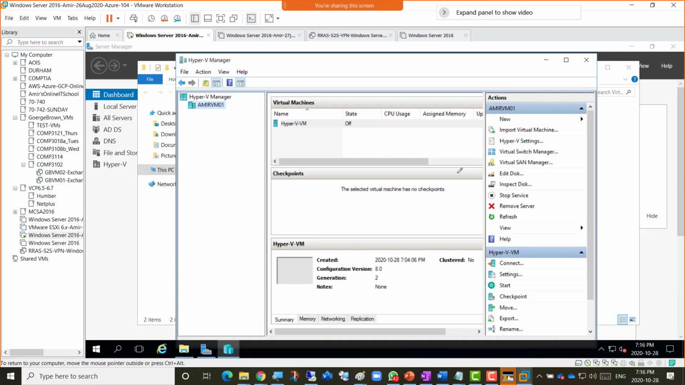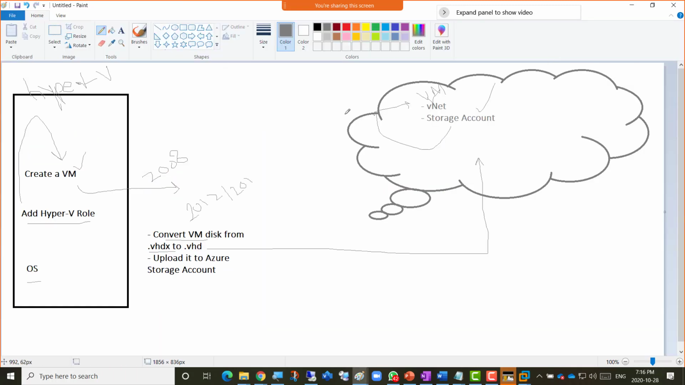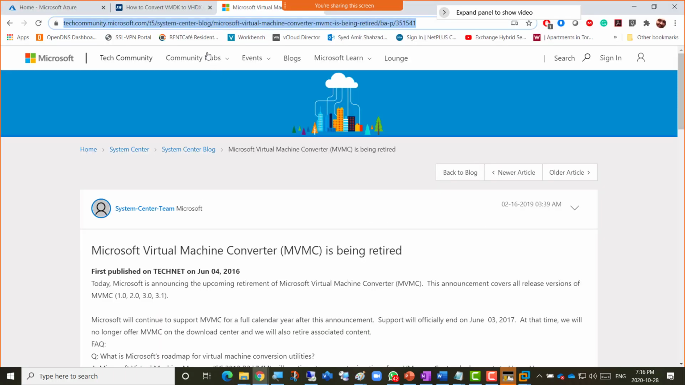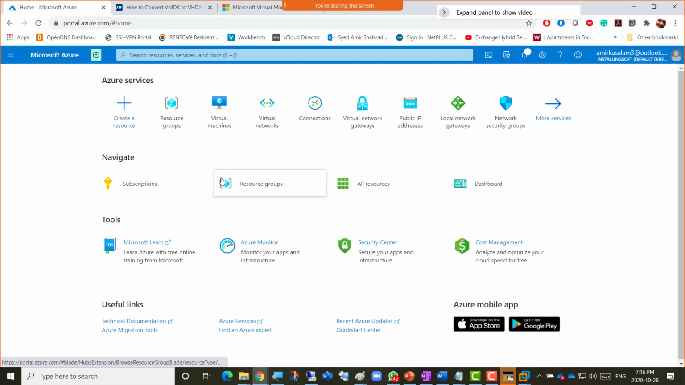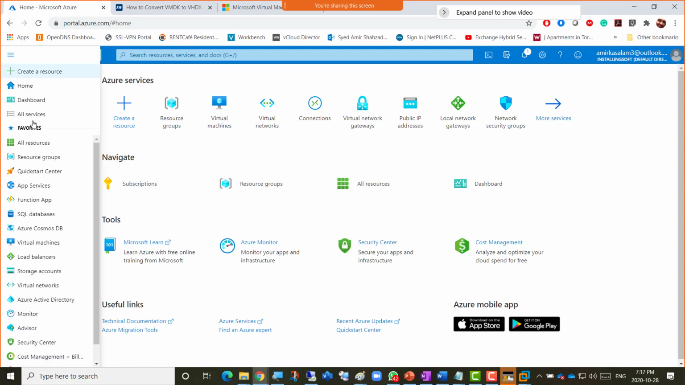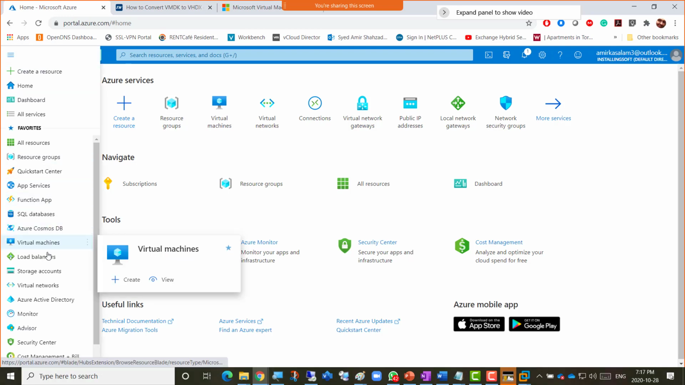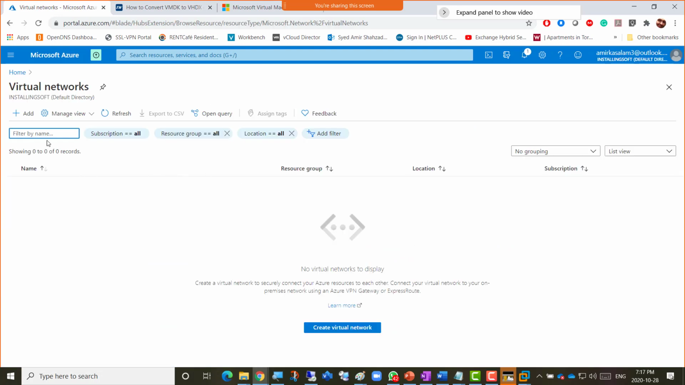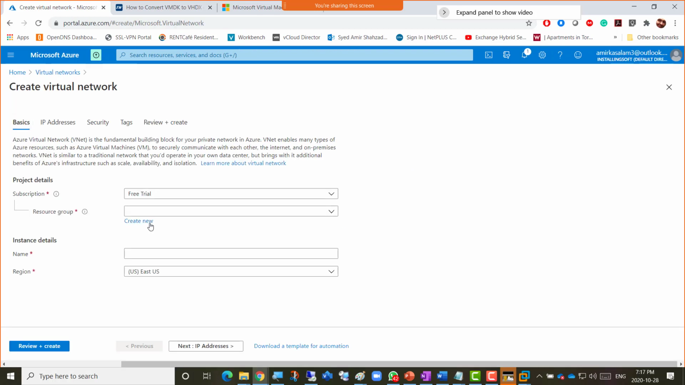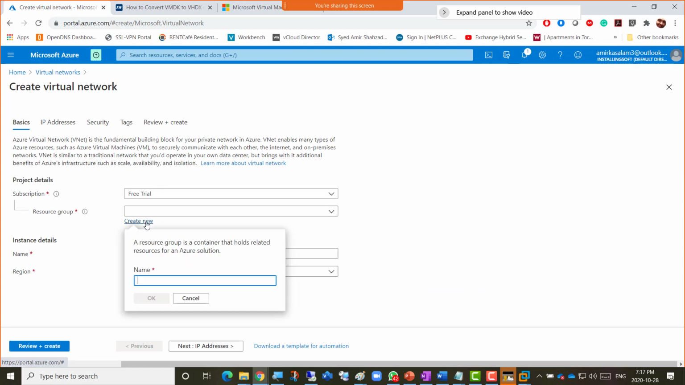The first thing would be that we need to log in from Azure. Okay, I'm logged in. So second thing is we need to create a VNet and a storage account and then virtual machine. So I'm going to go to the portal menu. We've done all this so many times now. So I'm going to go directly to virtual networks and then click the add button. And resource group, create new.